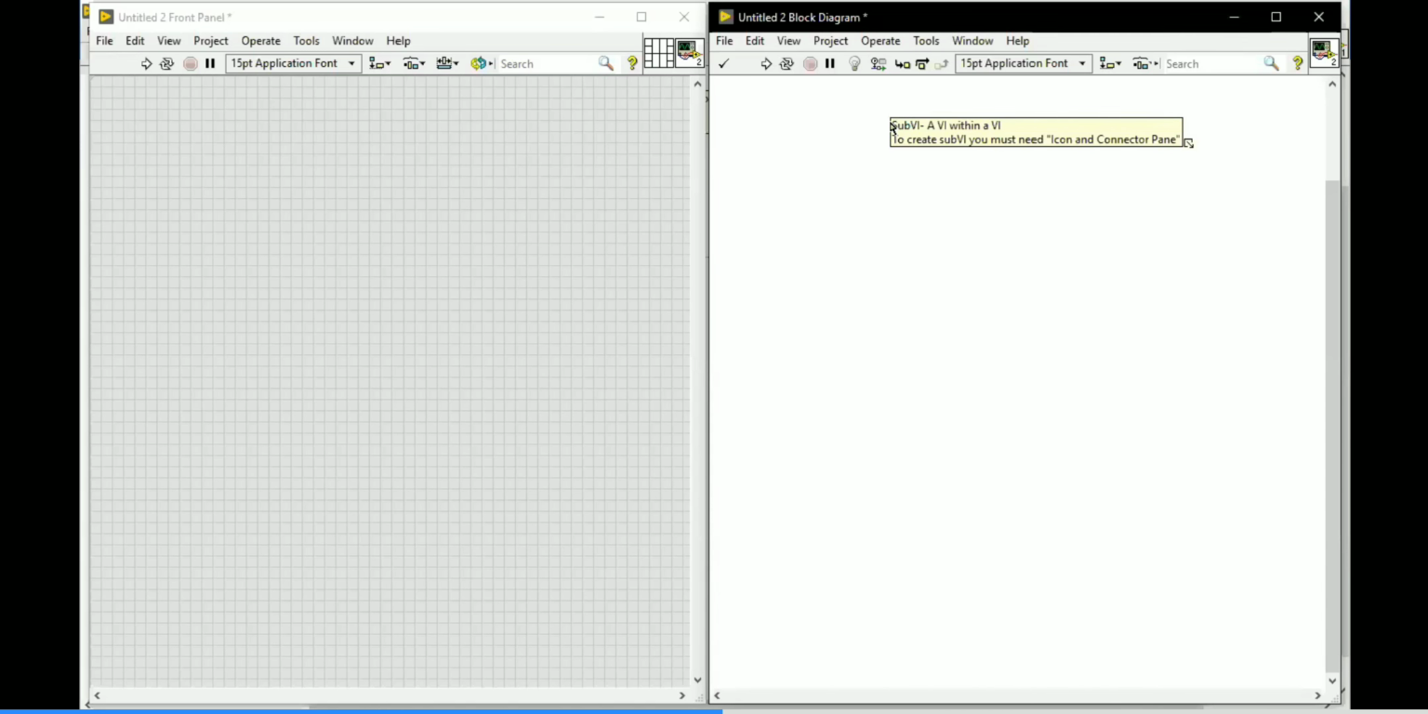Both panels. Super. So, I asked about the connect icon. The icon is available in both the panels. Where do you find the icon? It will be available here. This is the icon. So the icon is available over there, and in the front panel also.